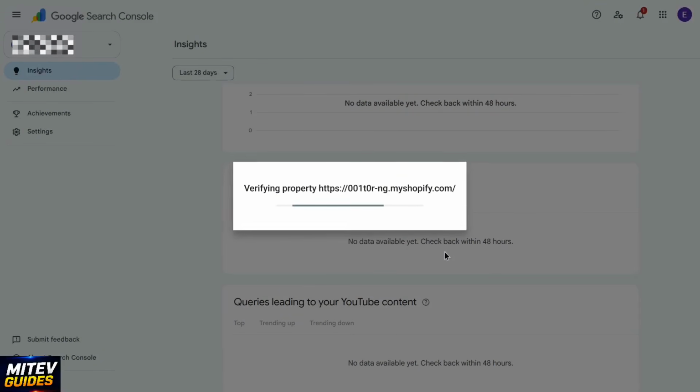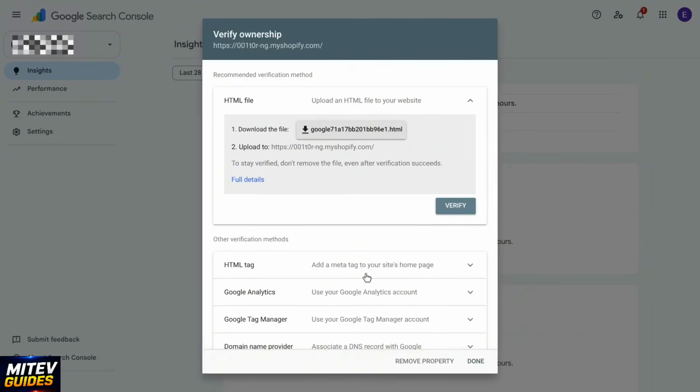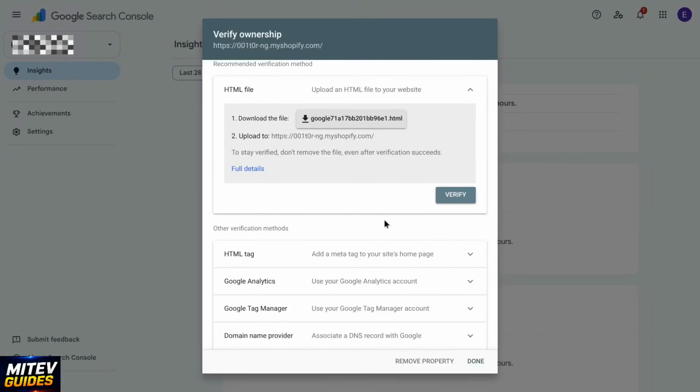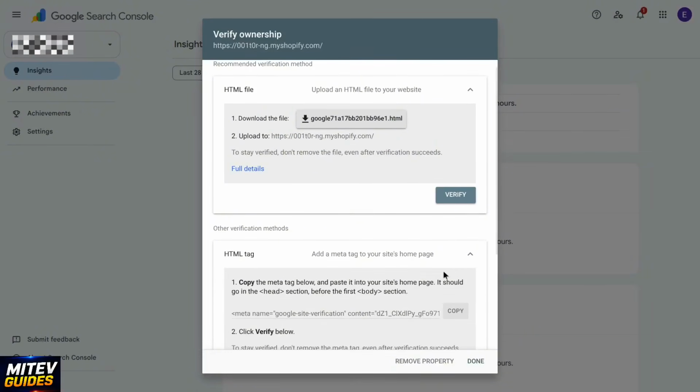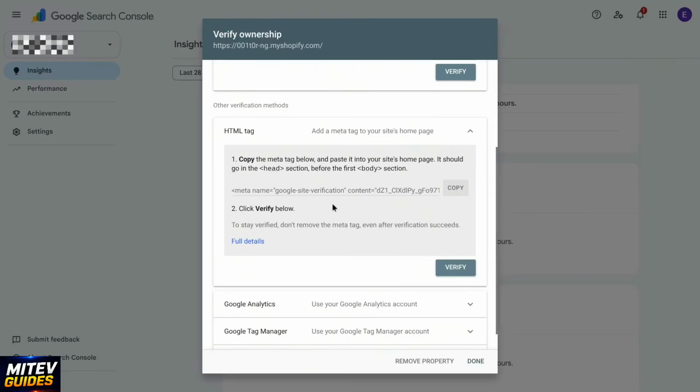Google Search Console will now display several verification methods. Locate the HTML tag verification method. Then expand the dropdown. After that, copy the HTML meta tag provided by Google.